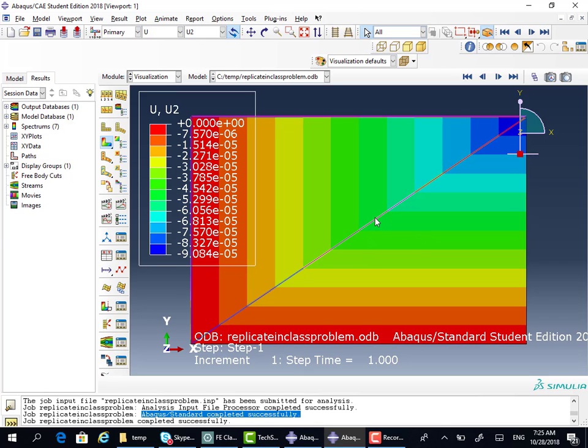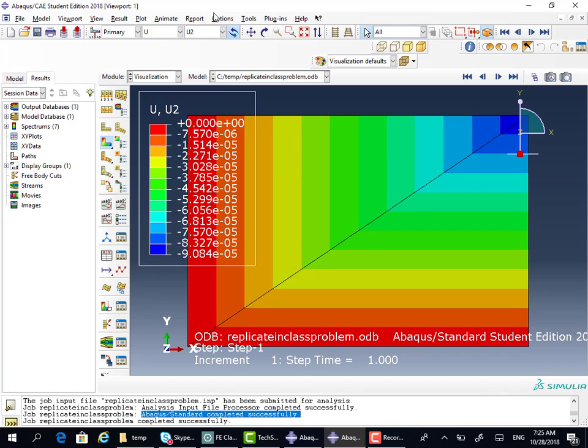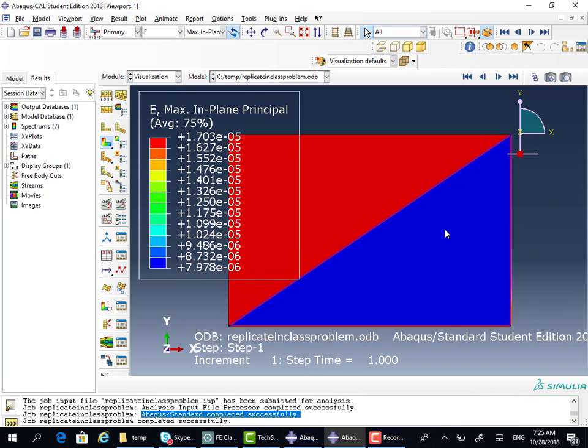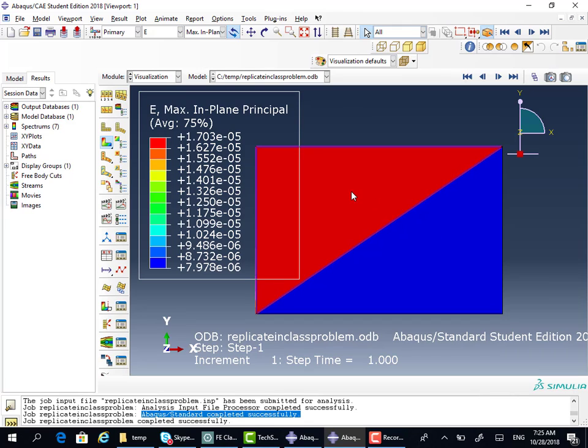So our results match our theory. Now, what about the strains? So we said the triangular elements are considered a constant strain triangle, and you can see it here. So you get one strain result for the whole element and one strain result for this other element. So this is element 1, element 2.